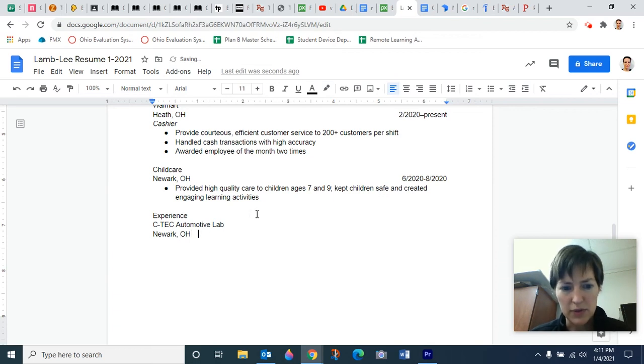Oops, and I lost my tab stop. So let me go ahead and insert that back in. Add right tab stop. Pull it over to the edge. Hit tab. And then I can put 8/2020 through present.